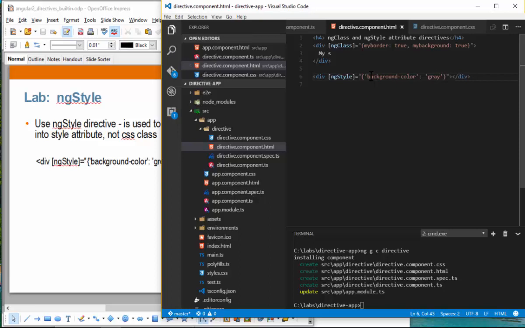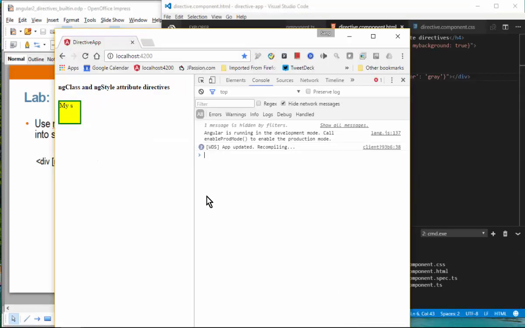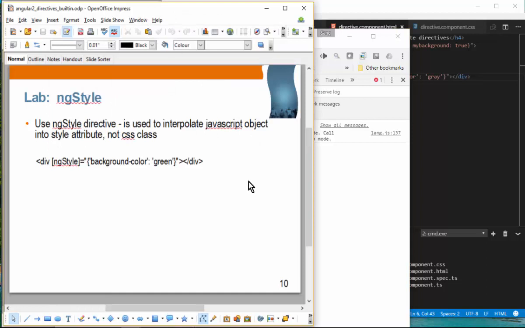Okay, so let's see. Yeah, so it worked. So this is from ng class, and this is from ng style. Not a big deal. Okay, so all right, I'll let you guys actually do this exercise. I'll give you a few minutes to try this.